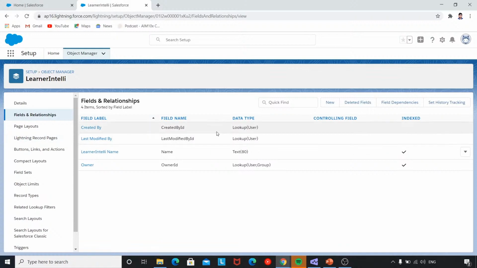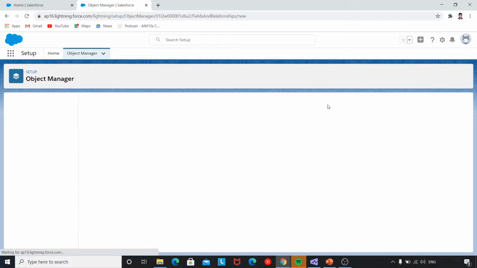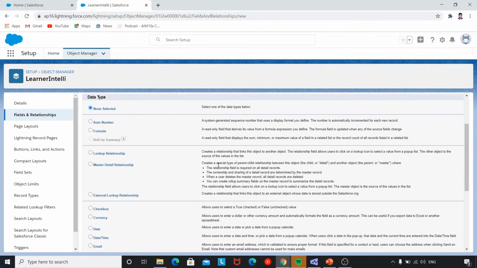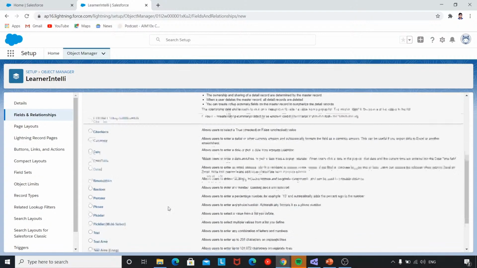By default it will be asking you for a name when you create this. So we're going to be creating a new field, and from this section you can choose what kind of information this object will store, right? Every column stores a certain kind of information, so what kind of information you want to store, you can decide there.